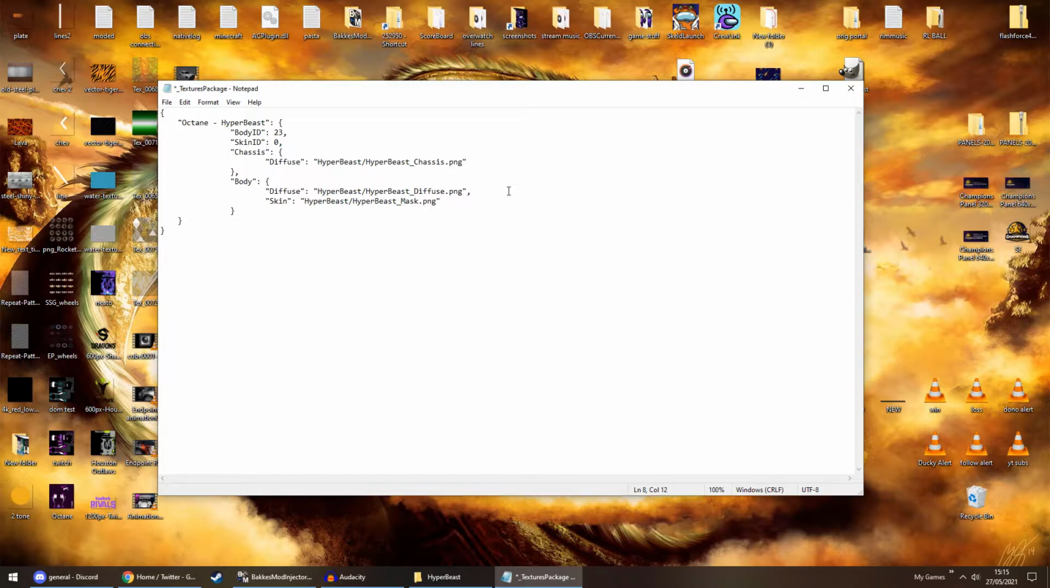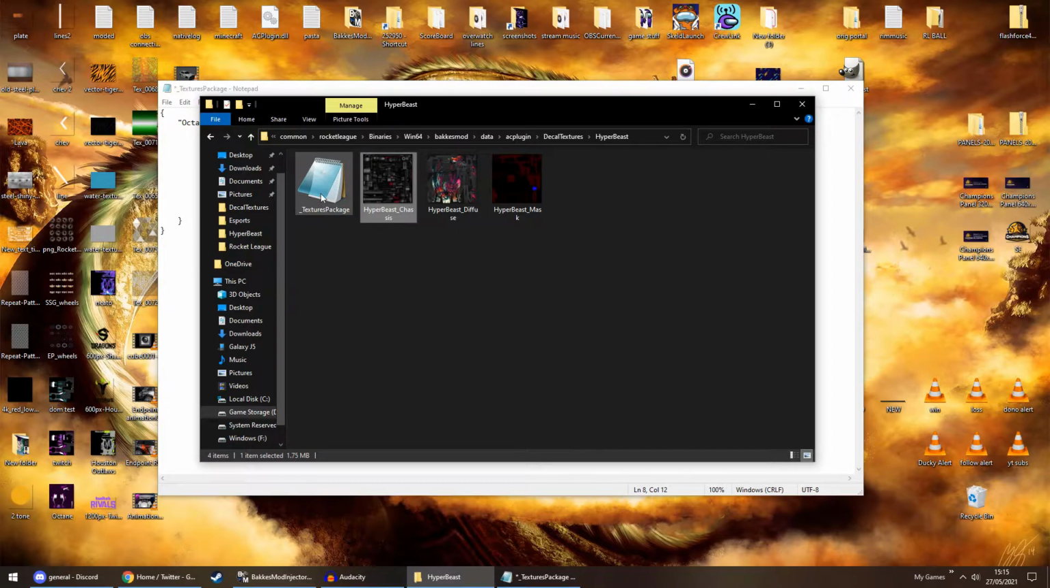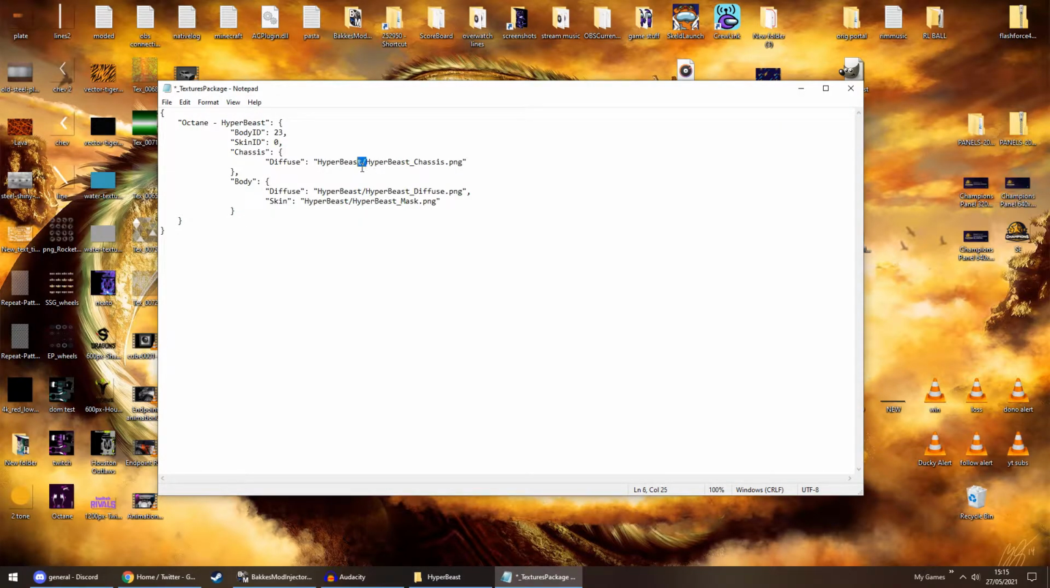In this recent update, folder pathing works differently, so you need to make sure your JSON file and your decals are all inside the same folder. And then all you do is simply remove the folder path from the JSON file. So the name and the slash will be deleted. This simply then picks up the image inside of the folder it is already in.